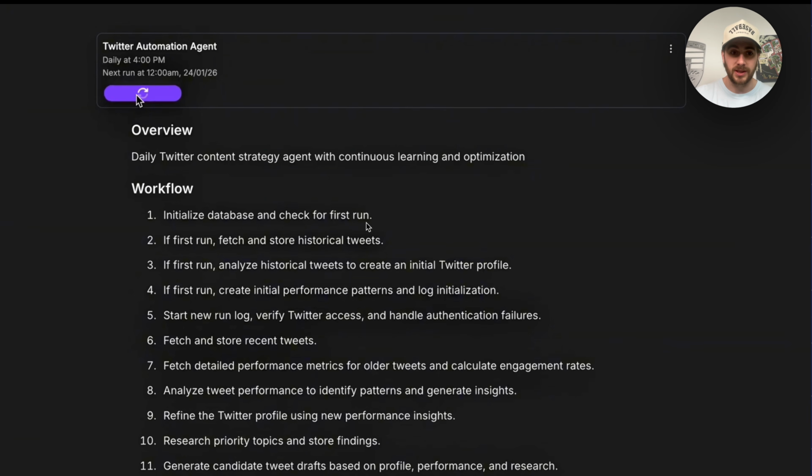And if we click into this, we could see the exact workflow that this is going to run. And again, this was totally hands off. We literally just gave it a prompt, answered a few questions, and this went off and actually built this out. So here's the workflow. One, it's going to initialize the database and check it for the first run. Two, if it's the first run, it's going to fetch and store the historical tweets. Third, it's going to analyze historical tweets. Fourth, it's going to create initial performance patterns. And then this is going to start a new run, verify it has access, and handle any type of authentication.